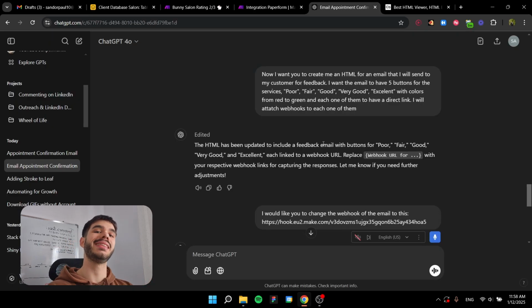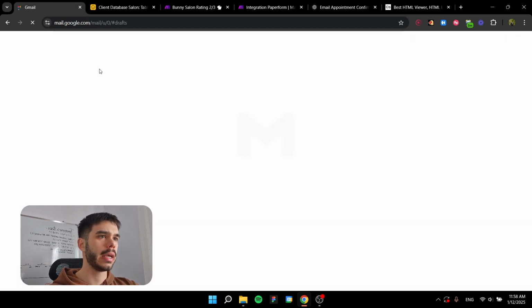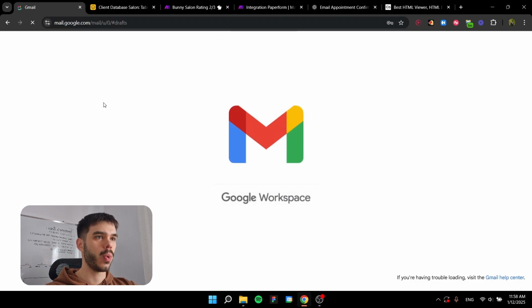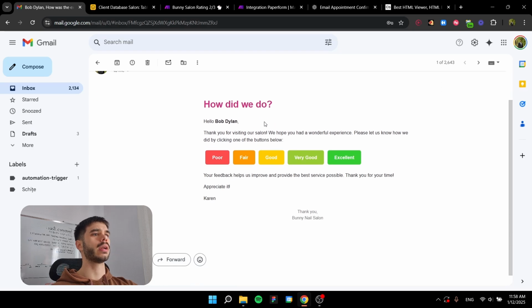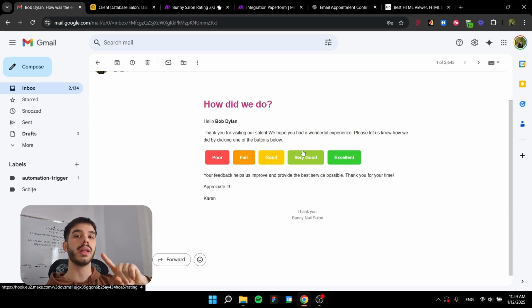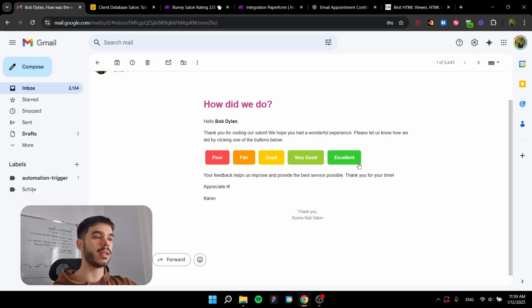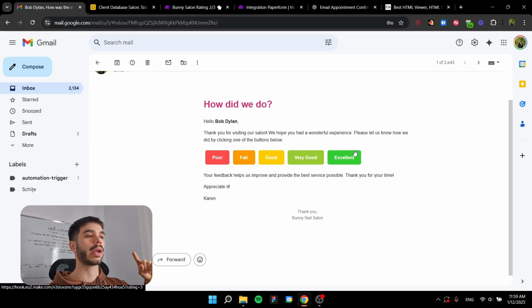Okay, now we need the second email, which is going to be, let me show you real quick. It is going to look like this, the one with the 5 buttons. If you go to inbox, I showed you here, yeah, this one. How do we do? And we're going to have these 5 buttons. For these 5 buttons, we are going to hook certain webhooks. So one webhook from poor to very good. So basically when we're going to click one of these buttons, it is going to redirect us to one specific location. And if we are going to click the excellent button, it is going to redirect us to another location. So we need 2 webhooks for this.